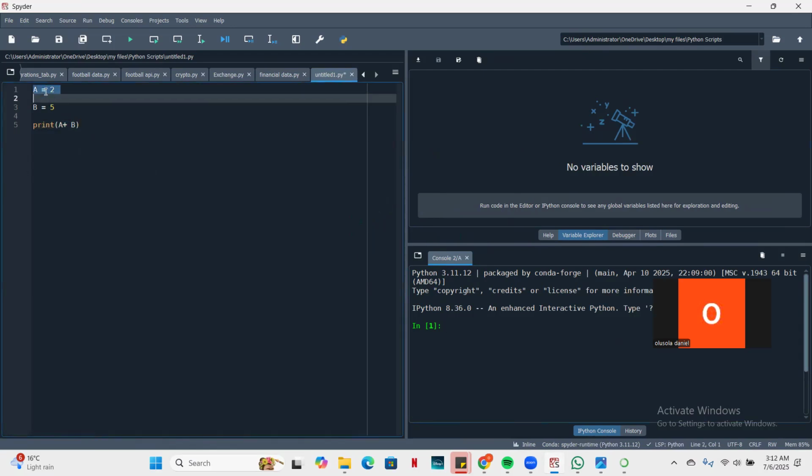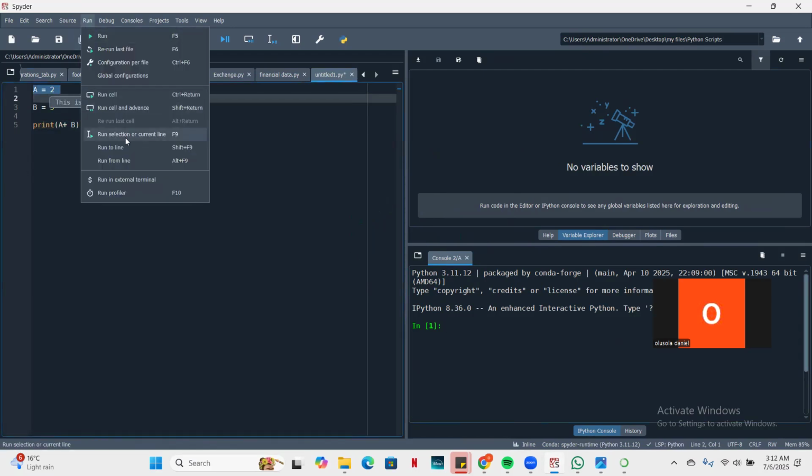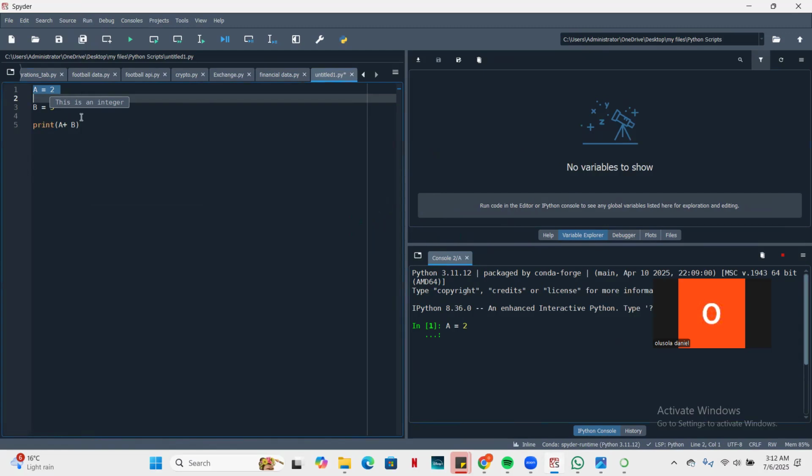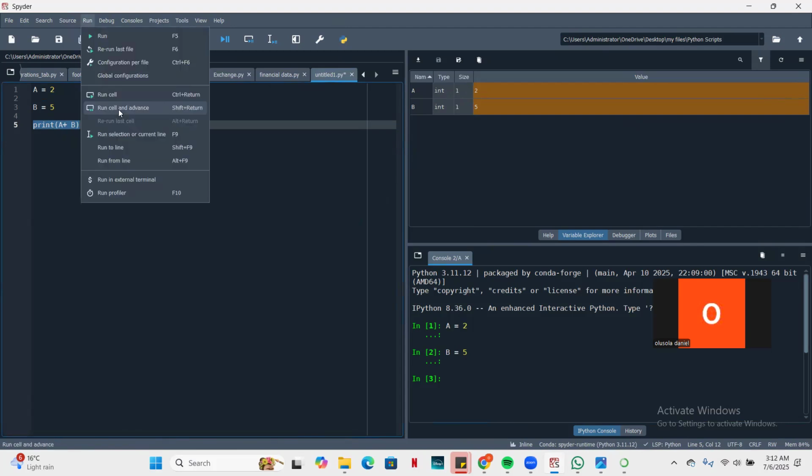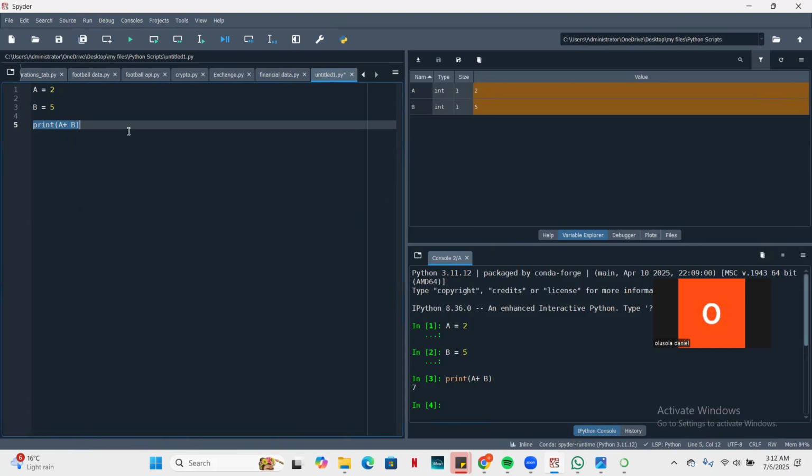I'm going to show you what I'm saying now. If you do this and click on run selection, it says A equal to 2. If you do this and run, it tells you B is equal to 5. If you look at your Variable Explorer, it has saved 2 and 5 up here. Now, if you give it an instruction to print your answer, print is just saying give me the answer. That's how simple it is. It's going to tell you 7.